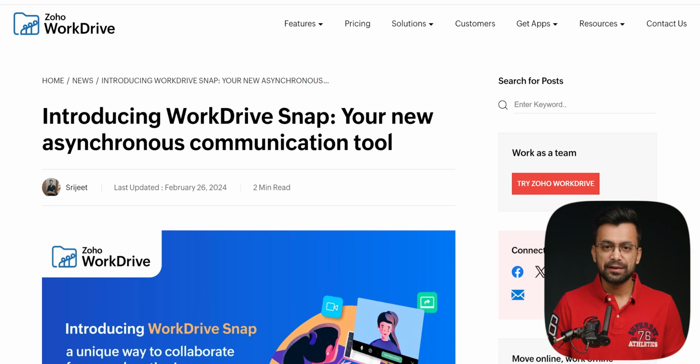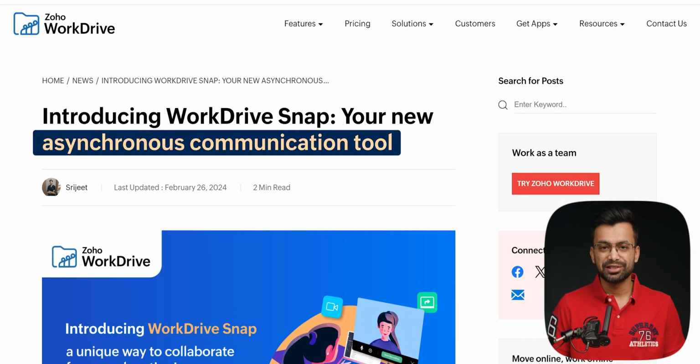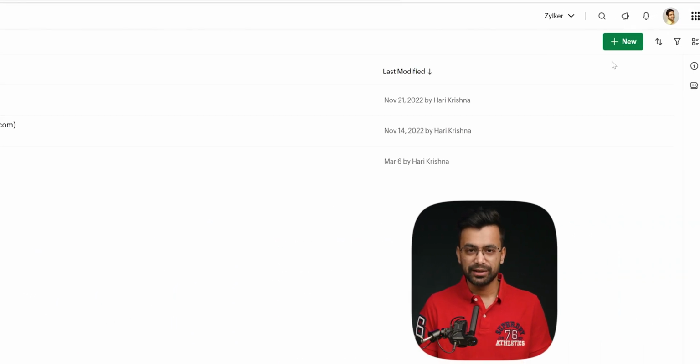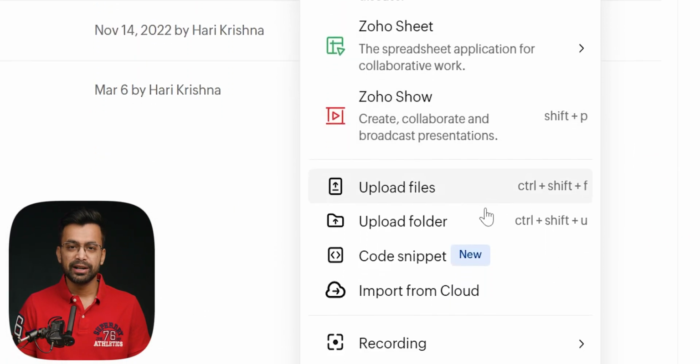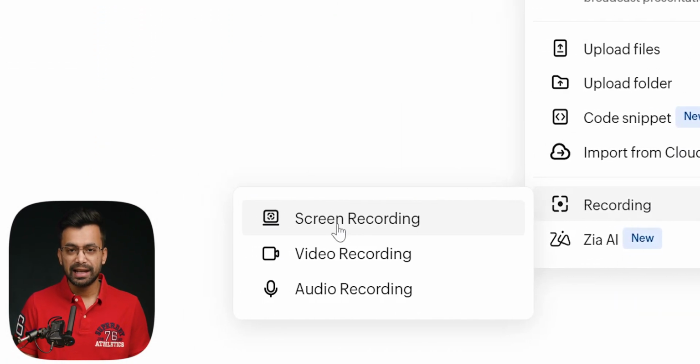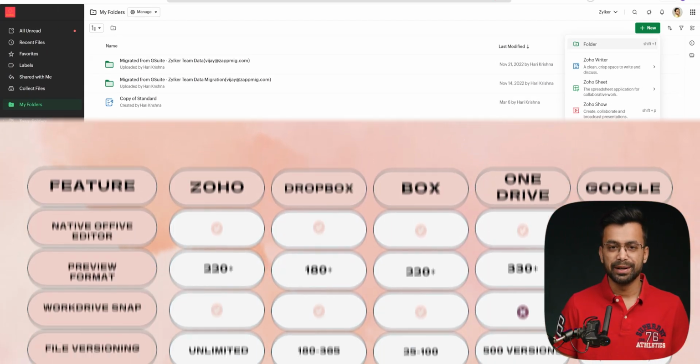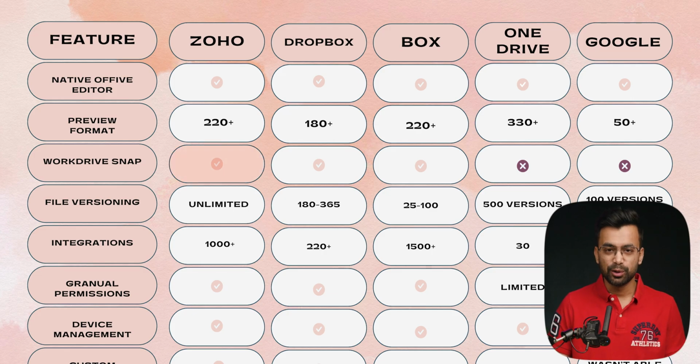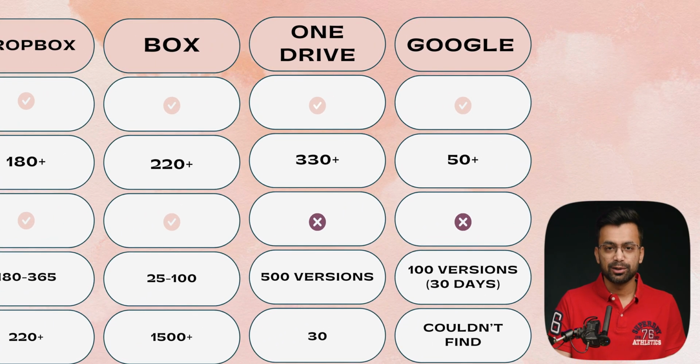Next feature is WorkDrive Snap, the asynchronous communication tool. This feature enables us to record the screen, add video and audio commentary, and share our message with our team directly from the app, like if you want to create a pitch, update, or announcement. This feature is available on Zoho WorkDrive, Dropbox, and Box, but not on OneDrive and Google Drive.